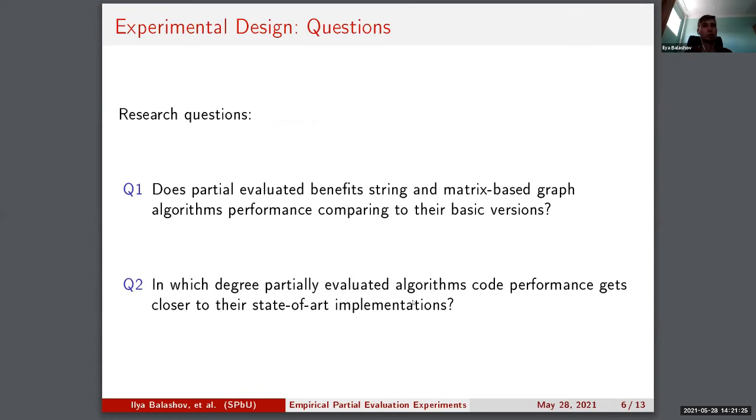Returning to our work, we designed an experiment which covers two main research questions. The first one: does partial evaluation benefit string and matrix-based algorithms' performance compared to the basic versions? And the second one: to what degree does partially evaluated algorithms' code performance get closer to the state-of-the-art implementations?